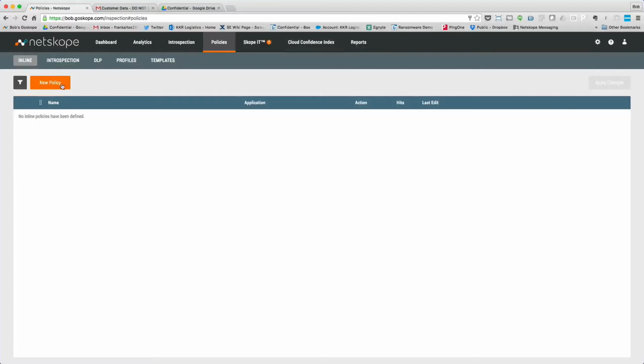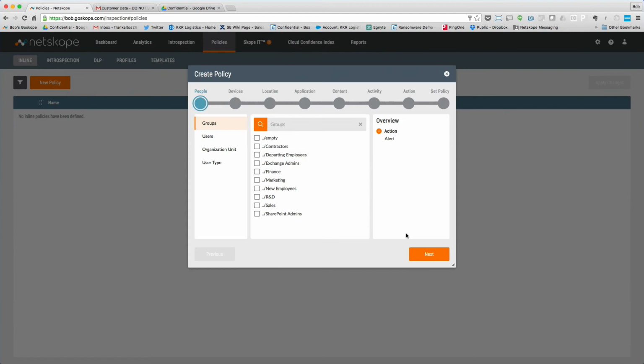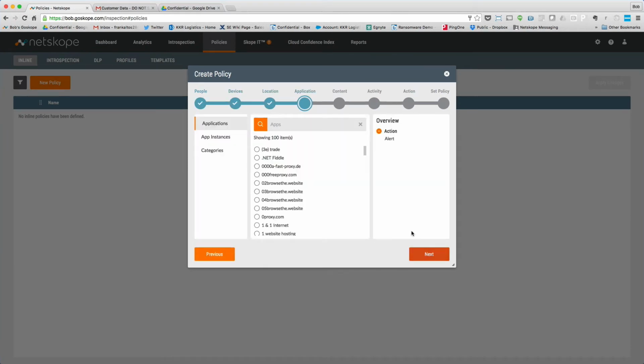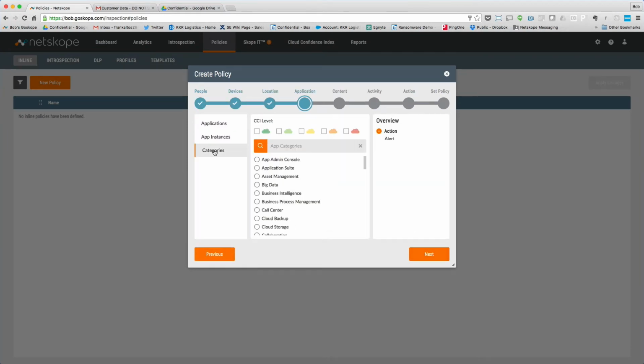Netskope provides real-time policy enforcement at a granular level. In this case, let's start with a policy to prevent sensitive data from being uploaded to cloud storage. For our inline policy, let's specify cloud storage as the app category. Netskope uniquely supports category-level policies, which cover both sanctioned and unsanctioned cloud apps as part of a single policy.